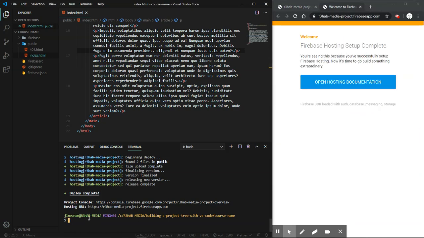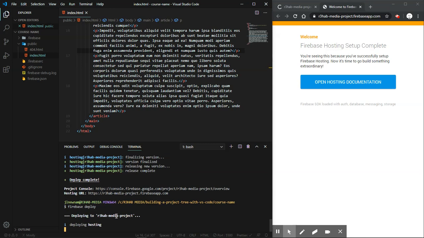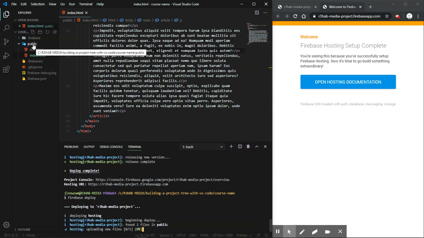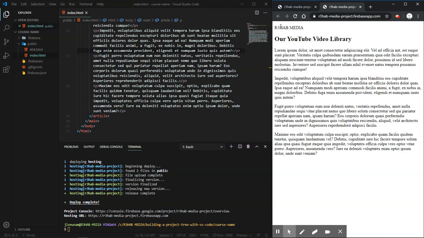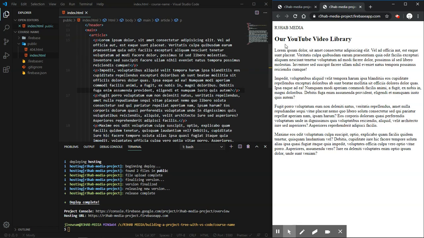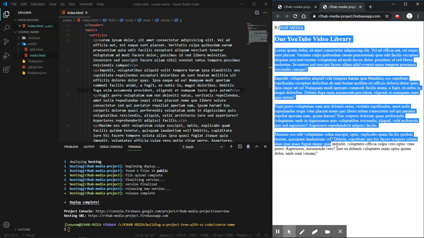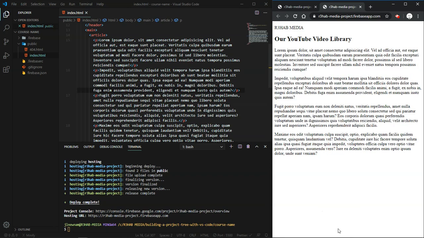Now we'll rerun Firebase deploy, hit enter, and it's going to redeploy all of the assets contained within this public folder directly to this link here. So I'll come over here, we'll refresh it, and now my tiny little website here is on the web. And that is how you deploy a Firebase site to the web.